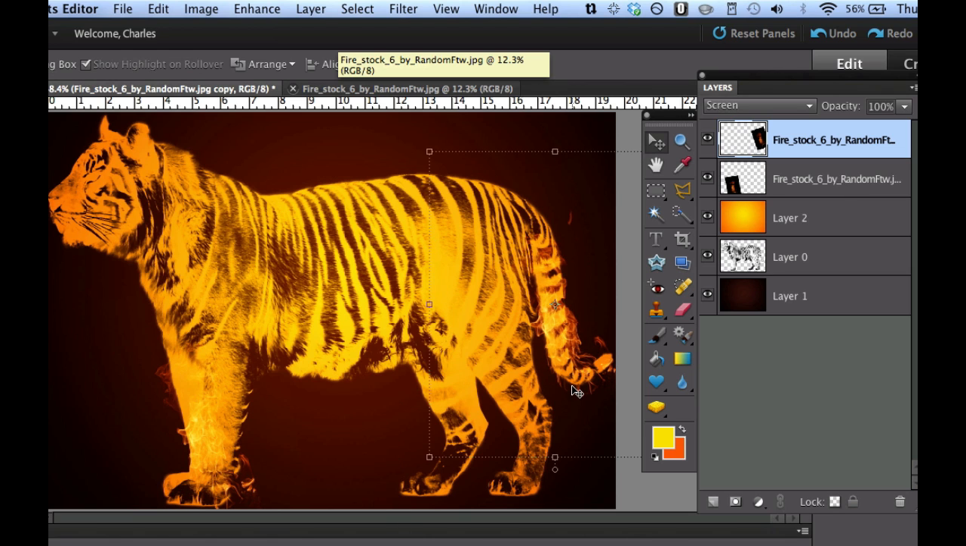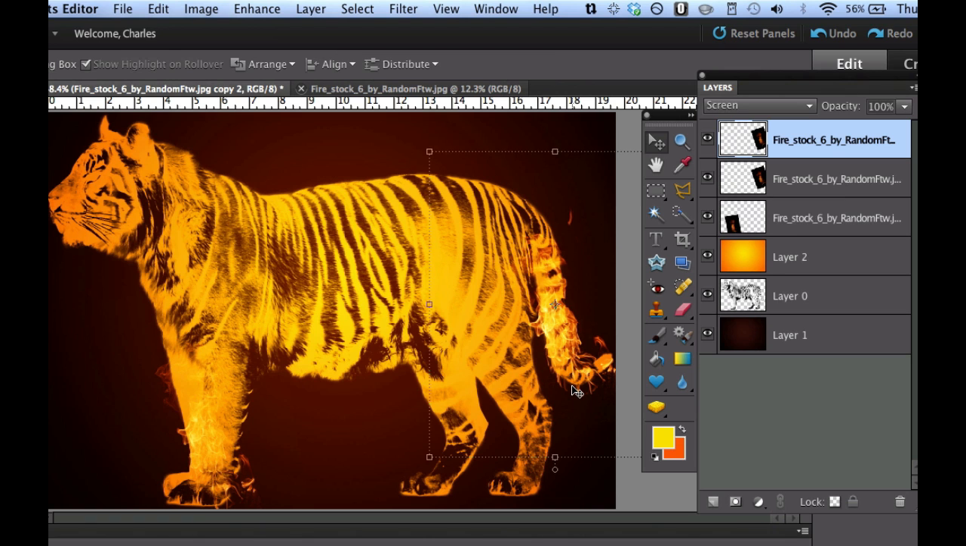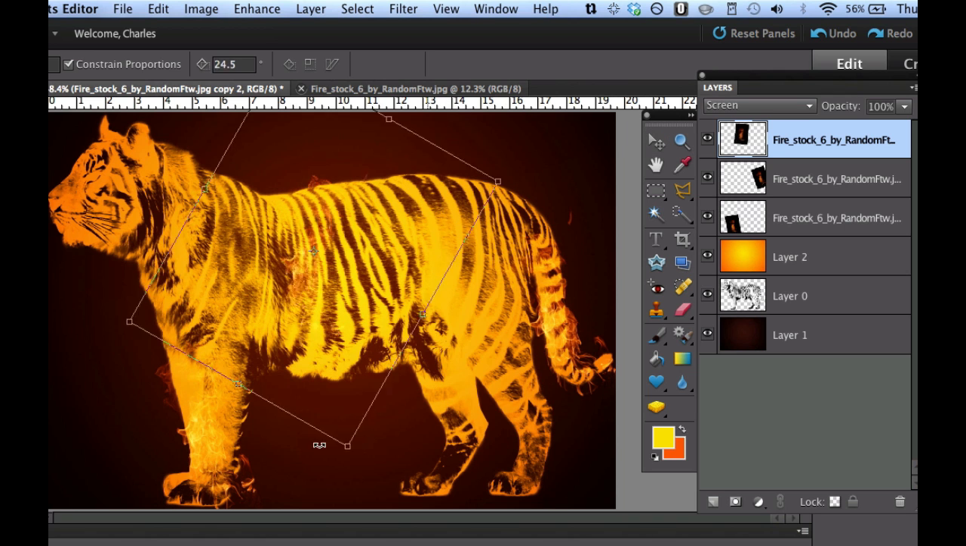And you're going to keep duplicating that layer of fire right there. You're going to keep moving it around over there. You're going to keep twisting it. If you put your move tool towards the corner, you can twist the flames around, and you're just going to keep moving that flame and putting it all around the tiger so that the tiger has a lot of flames around the body.